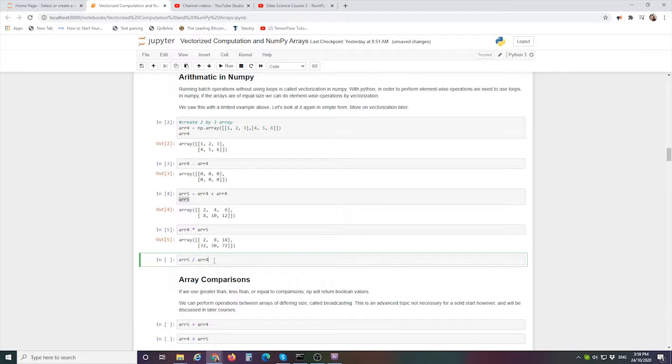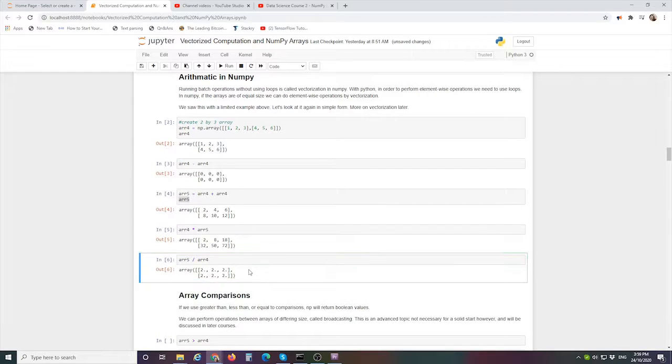So what do you think we're going to get if we run array 5 divided by array 4? Here's the value of array 5, 2, divided by 1 should be 2. And 10 divided by 5 should be 2. So we should get an array of 2's here. And that's indeed what we get.